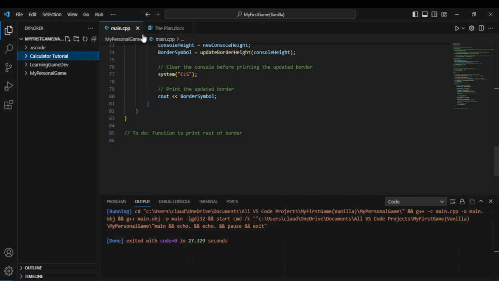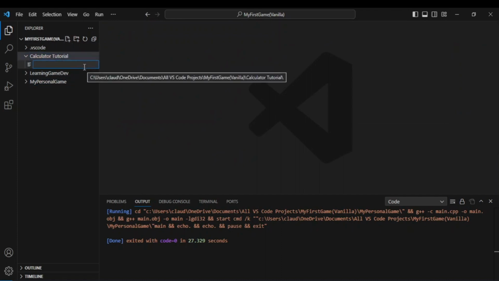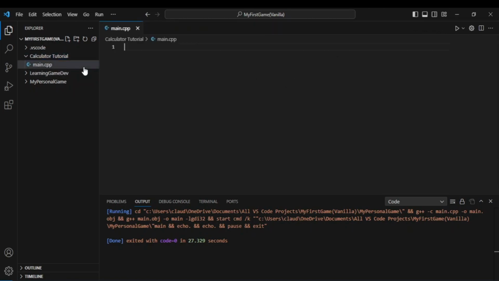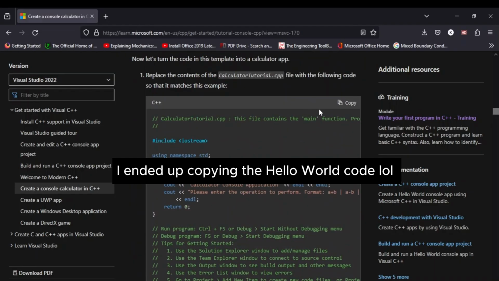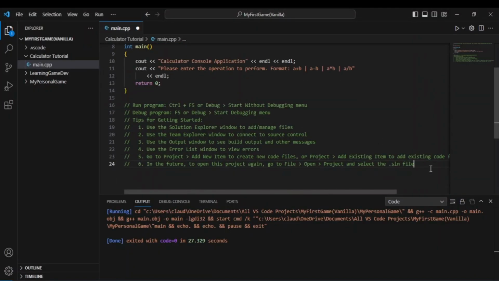Okay, so create our first file. I'll collapse this. All right, so let's create our first file. I'm going to call it main.cpp. Enter. This is where we're supposed to be starting. Okay, so copy this and Control A, Control V. Okay, there we go.